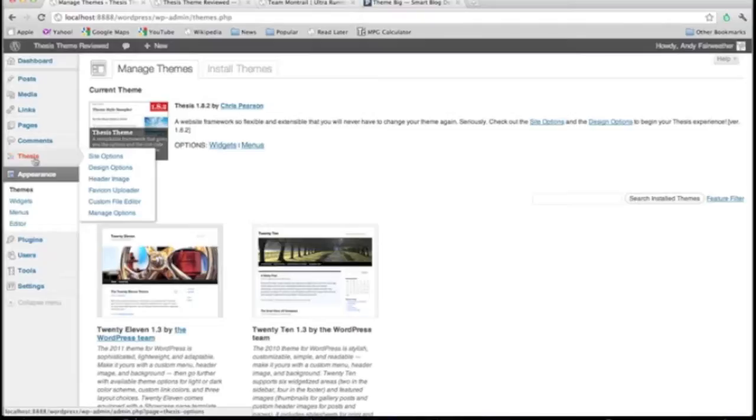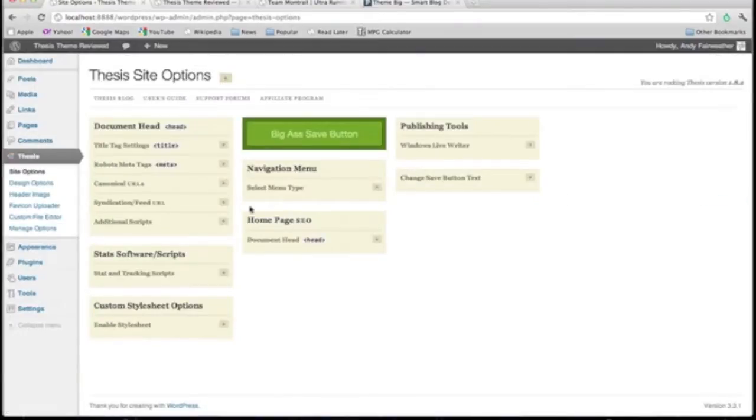This is an additional tab that Thesis installs, so you don't start editing the actual code of Thesis and you can only focus on the framework. If we start by going to Site Options, you'll see that there are generic site options here. This includes SEO settings for the entire site, so the way that title tags are represented on each page, metadata, adding canonical URLs, and you can also add in your tracking scripts.